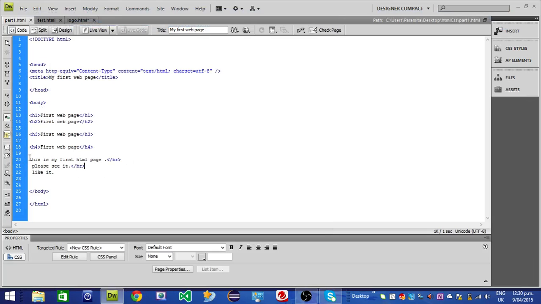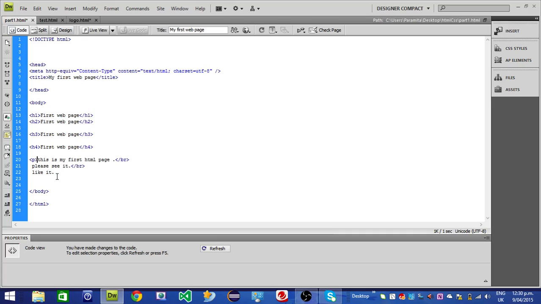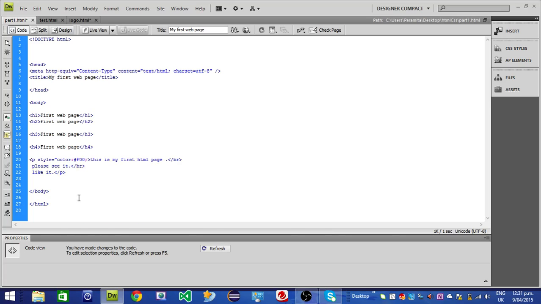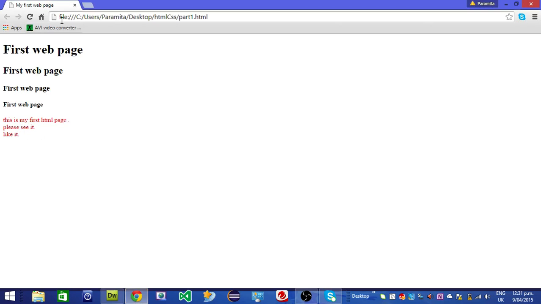If we want to make it a paragraph, we'll just use the p tag. Okay, opening p, closing p. So now this is a paragraph. If we want to make the font color of this paragraph red, how can we do that? We'll just use the style attribute. Within the style attribute we use the color property. Color, I want red, so red. Okay, see what happens. See, this is the paragraph now, and the font color in the paragraph is red.